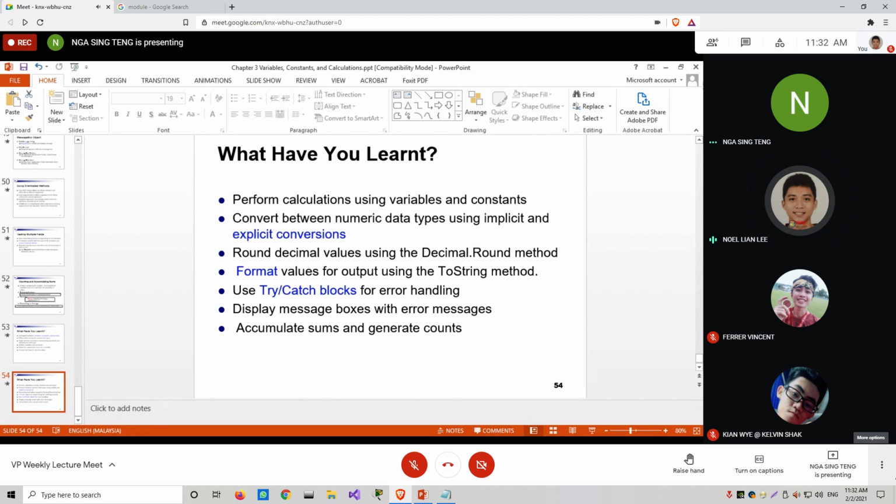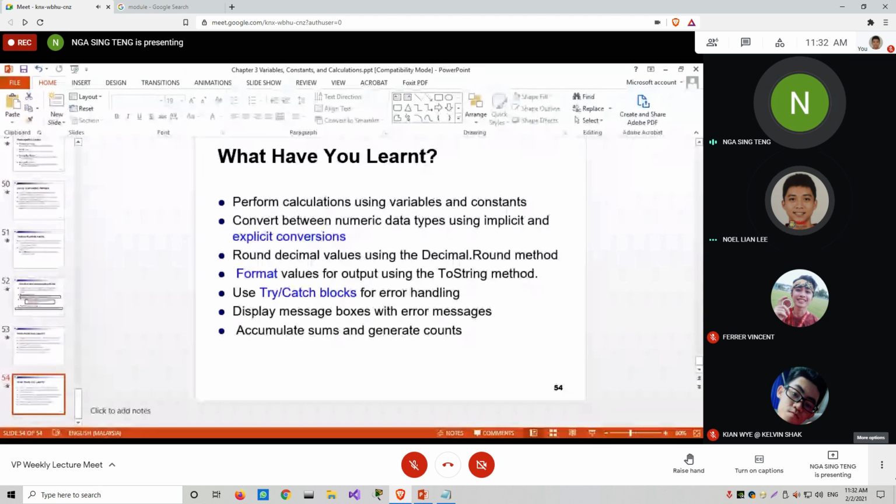For the assignment, we use one project only. In the assignment, you use one project only, one project with multiple forms inside.